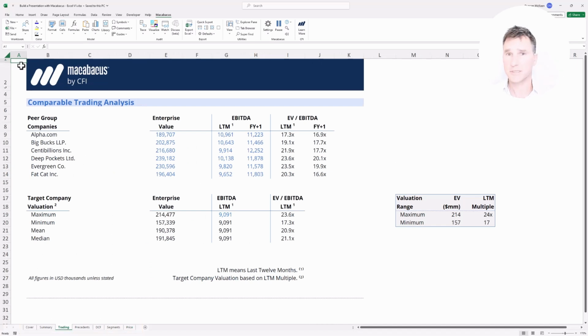Now, one of the things that people often struggle with when they're trying to link from Excel over to PowerPoint is figuring out just how much of this Excel file will fit over into the placeholders in PowerPoint. Macabacus has a great way that solves for this. What we're going to do is jump over to PowerPoint and get started.